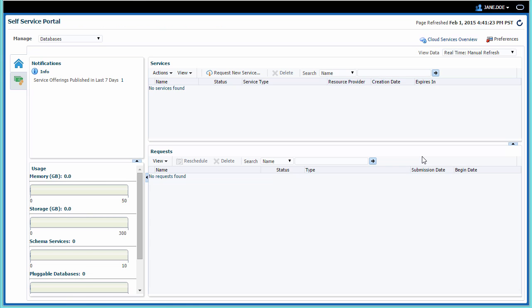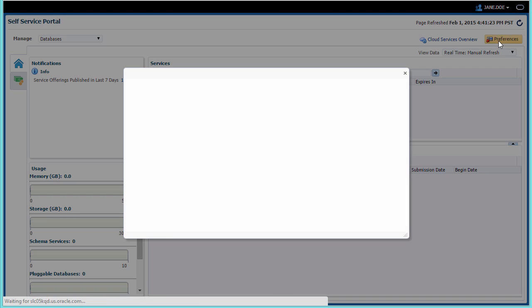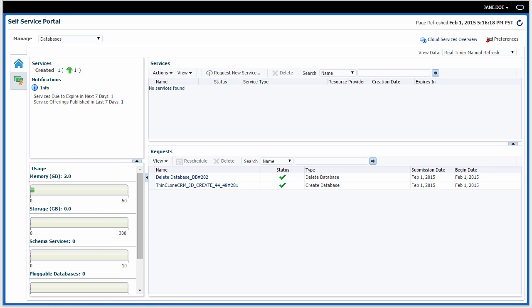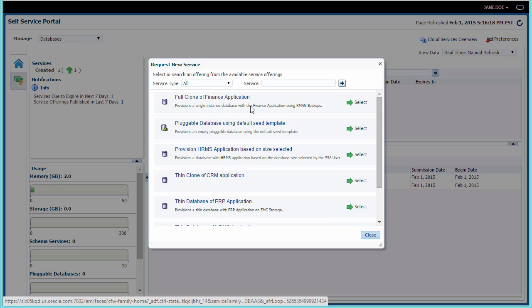You can see when I do that Jane has her preferences set to automatically go to the database self-service portal. The self-service portal part comes automatically from her privilege as a self-service user, but she's chosen the database self-service portal up here under Preferences. Now the first thing I'm going to do here as Jane is request a database. So I'm going to request a new service, and in this case I'll choose a thin clone of CRM application.